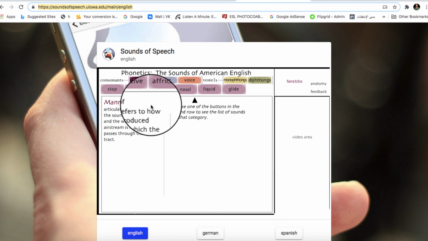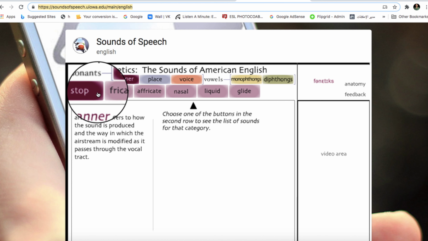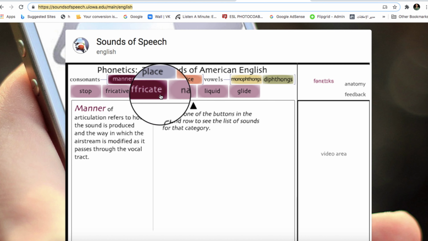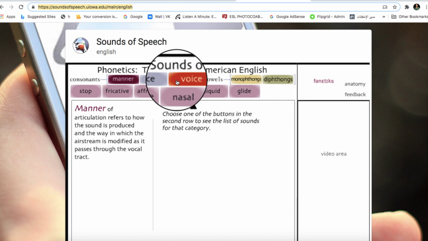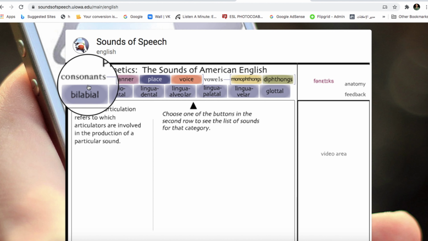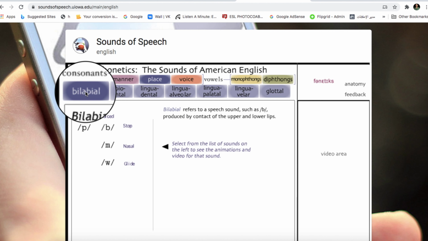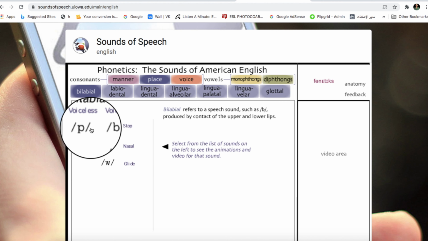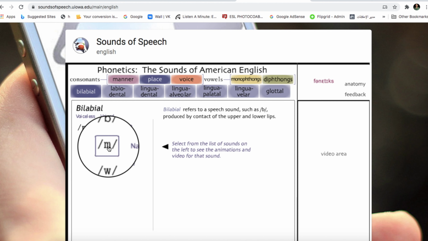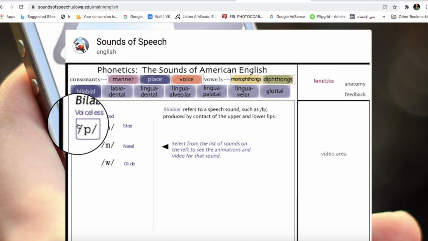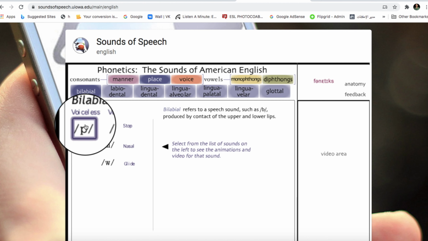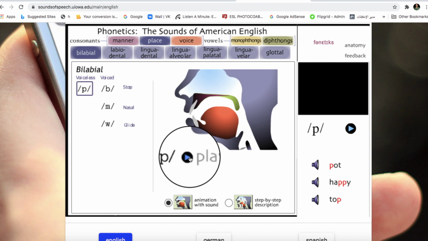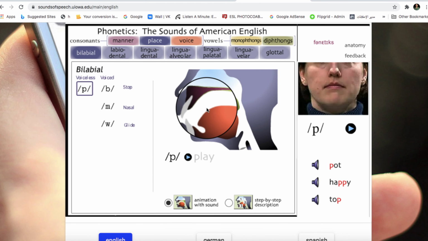You will find the manner, place, voice, diphthongs, monophthongs, glide, liquid, nasal, fricatives, stop, and the most interesting one is plosives. Let's go to the bilabial here, and once we click on that, we will see the distribution of bilabials. So P or pa, ba, ma, and wa. And if we want to see a video of how they look, we can just click on pa, and we can see how it is enunciated in the beginning of the word, in the middle of the word, and at the end of the word.